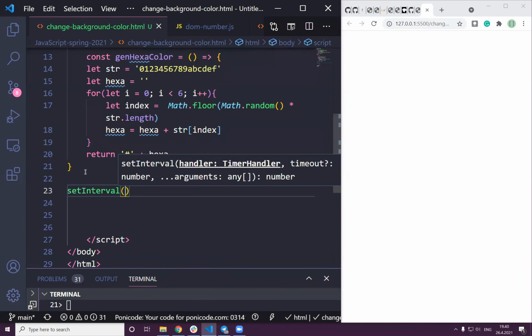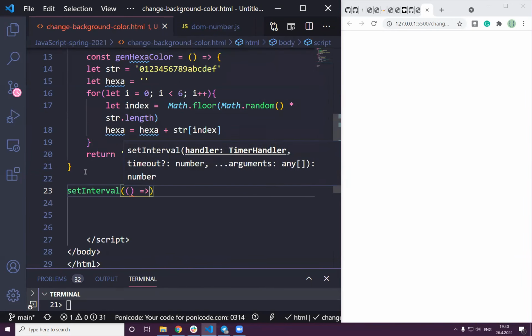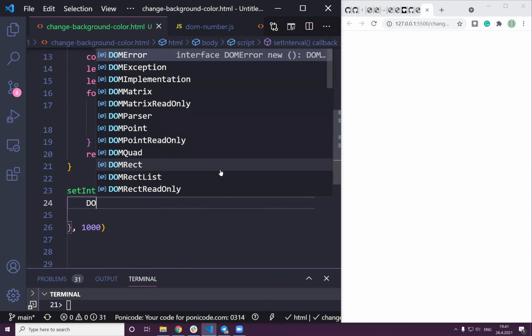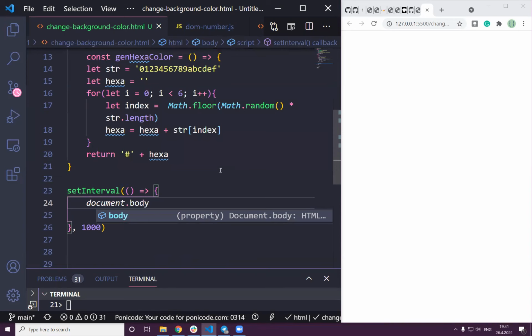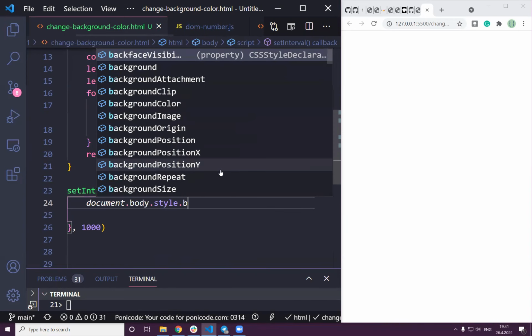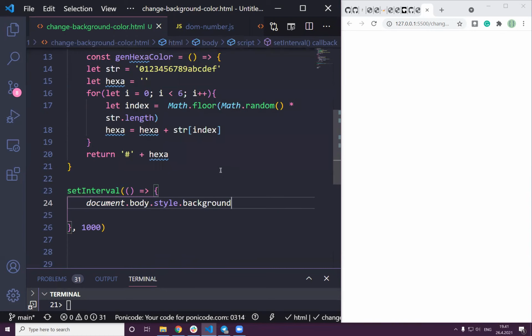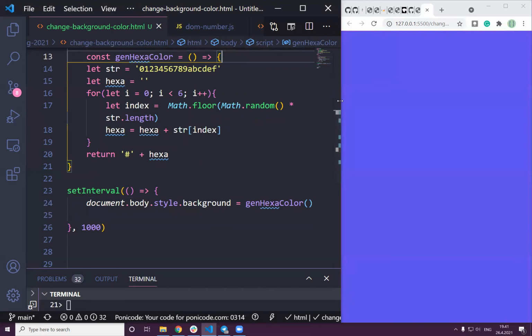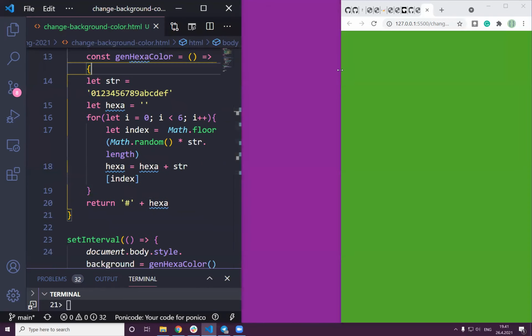Now I'm just showing you the purpose of this. Set interval, you need the callback, and of course the duration. I told you the duration we need 1 second. Of course, you can change based on what you need. Then document.body.style.background, and now I will change it to generate hexacolor. I invoke this, and then it changes every time.